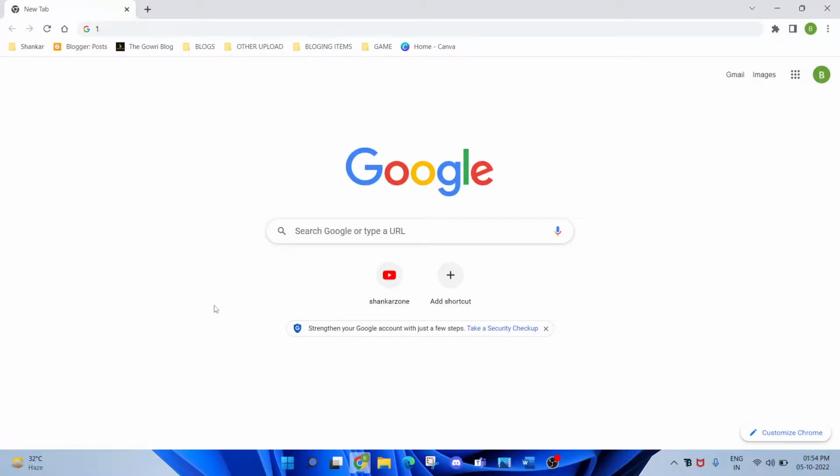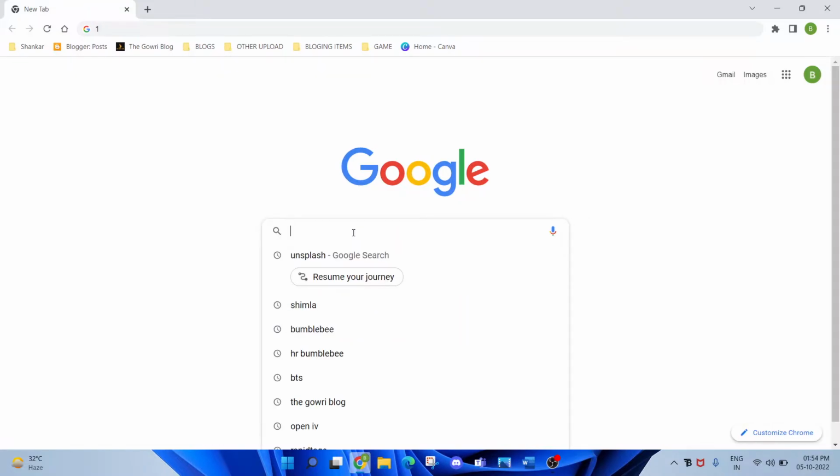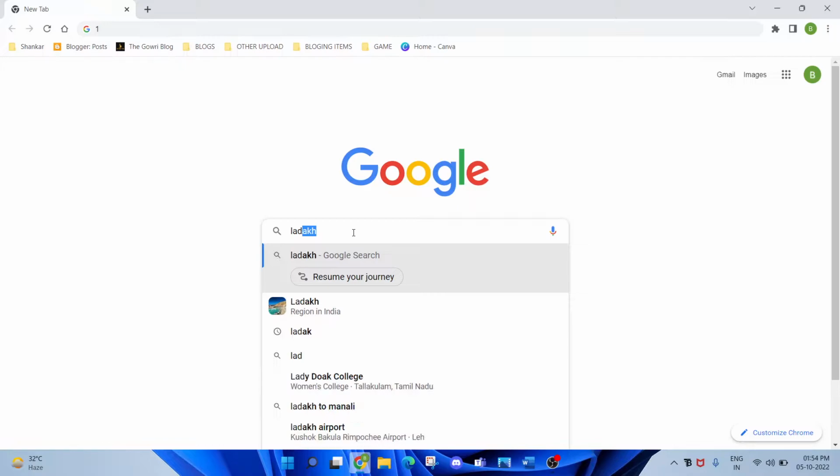Hey guys, in this video I'm going to show you how to get non-copyright images from Google. This is an easy method, and at last I will show you two websites which can give you non-copyright images. Okay, so first you need to search whatever content, whatever images you need. For example, I'm searching Ladakh.